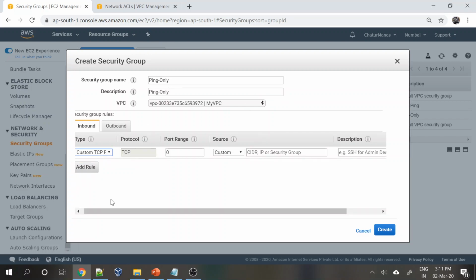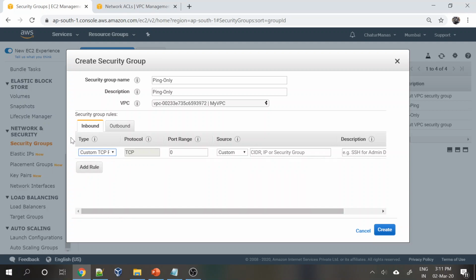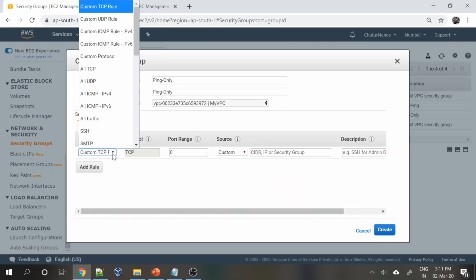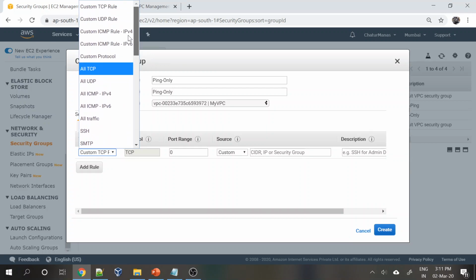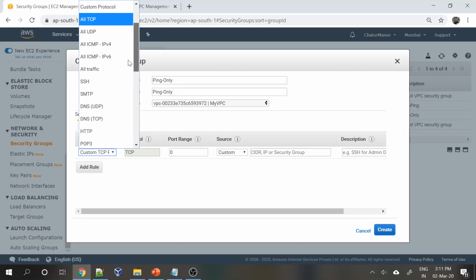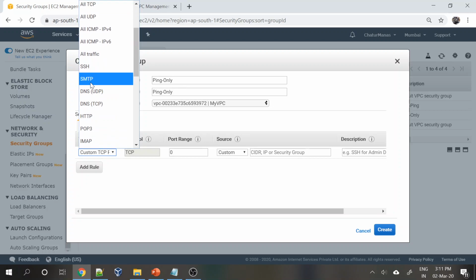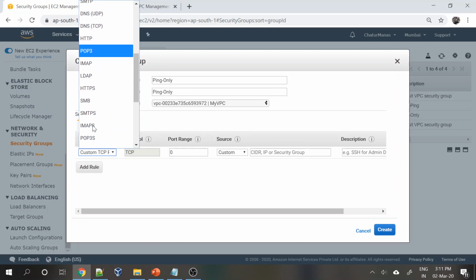So I'll say add rule, and it asks me what rule to add. The first one is the type, and if I just click here, there are a lot of ports mentioned. What port do I really want to open? I can choose the standard ones like SSH, SMTP, HTTP, POP3, IMAP.